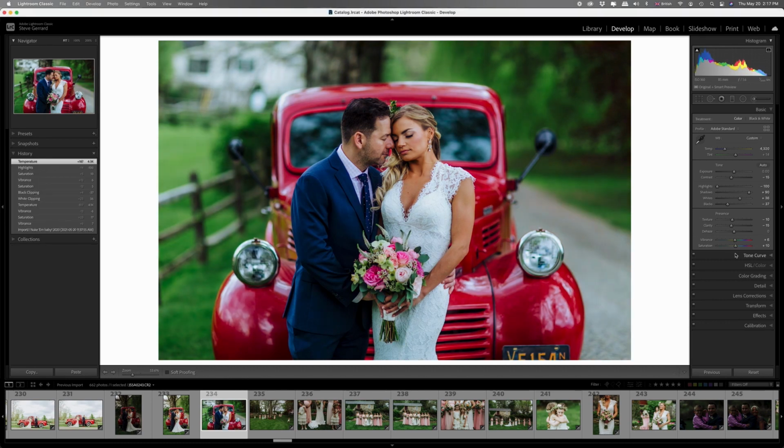Onto the tone curve. The tone curve allows us to change the tones and the hues of the image and the contrast with just a little bit more control, but again, you have to be careful with this. The graph behind the tone curves kind of mimics the histogram up at the top, and on the tone curve the black point is down here in the bottom left and the white point is at the top right.